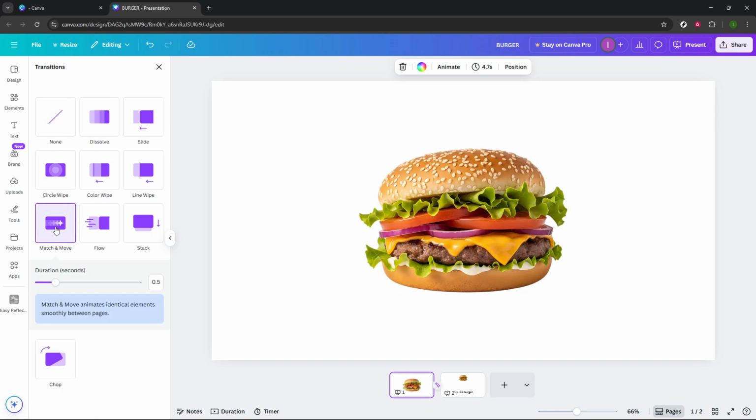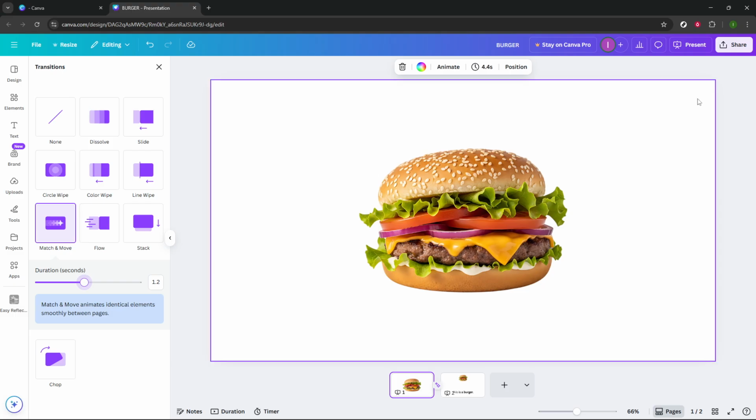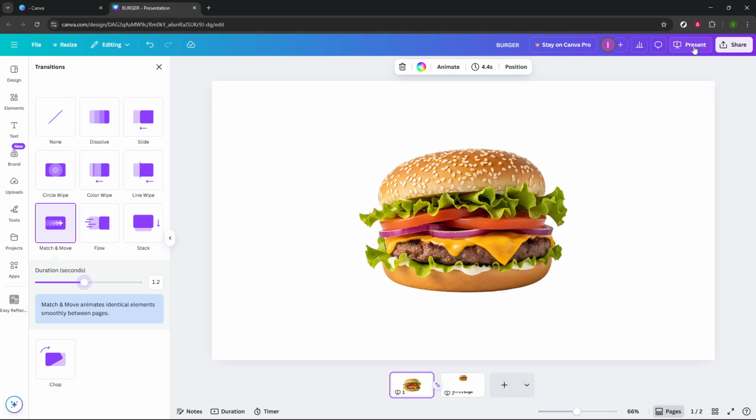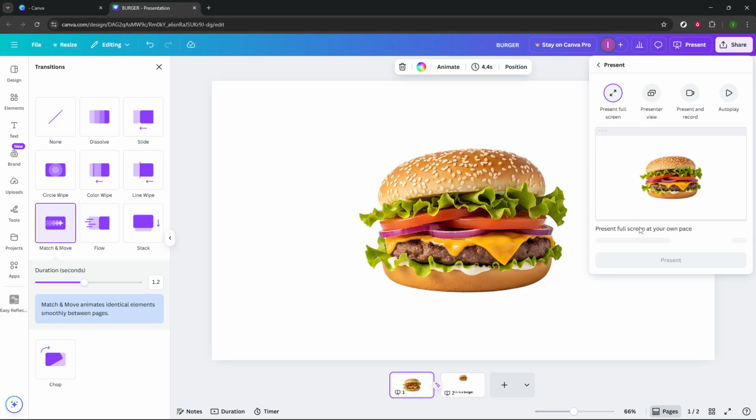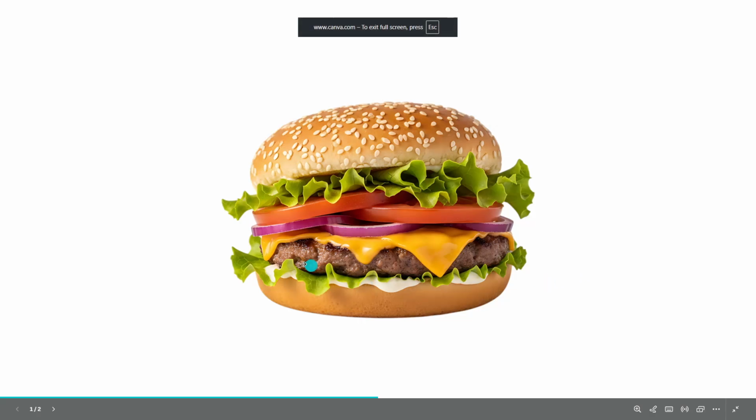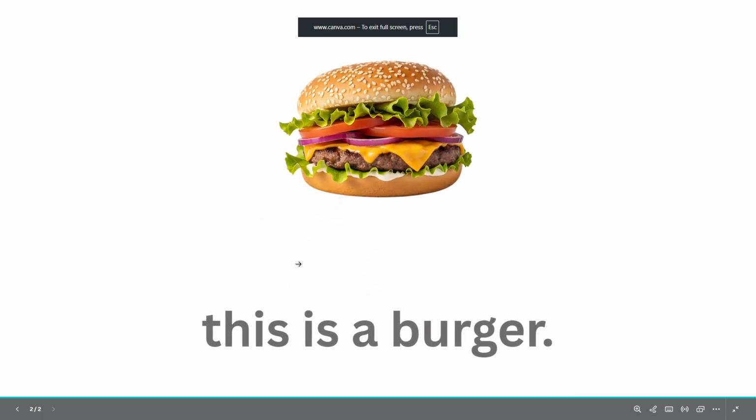Once you're satisfied with your slide and transitions, it's time to preview your work. Find the Present icon at the top of your screen and click it. This feature enables you to view the entire presentation from start to finish, including all the transitions you've added. Finally, click Present to see your morph transition in action. Observe how your elements smoothly shift from one slide to the next, creating a professional and polished effect.